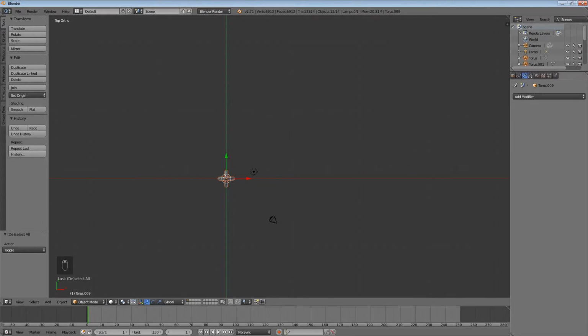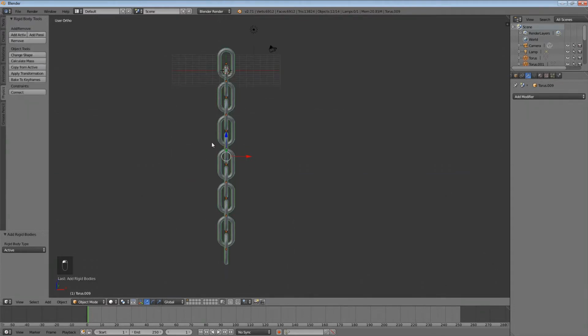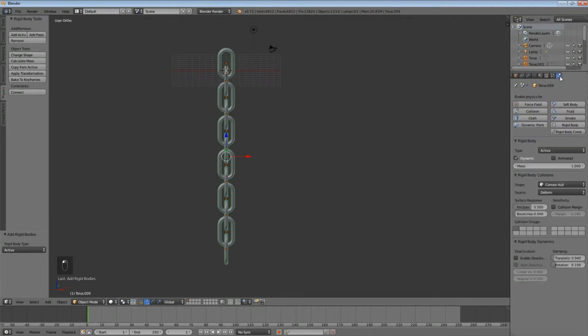Go over to the, actually it might be easier to come over here to this physics than to do them all at once. And just hit add active. I think if you do it over here, it only does one at a time. And we're going to want this open anyway, so if it's not open, at the very left, hit physics.